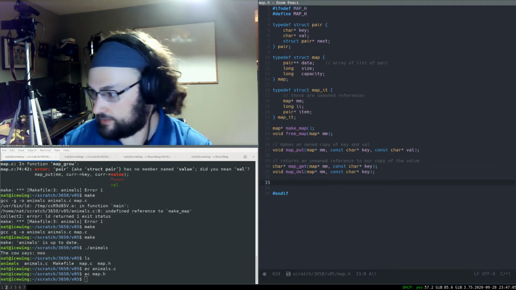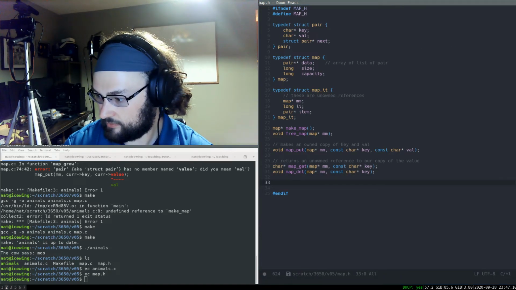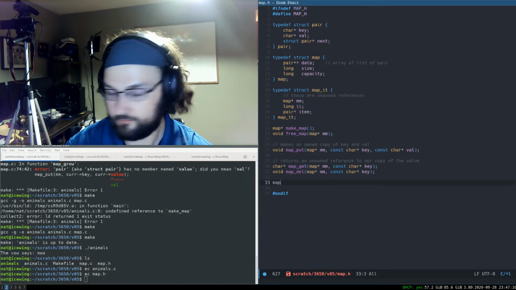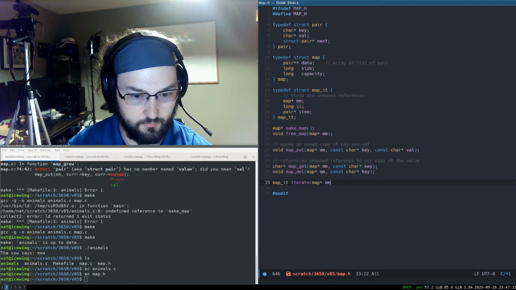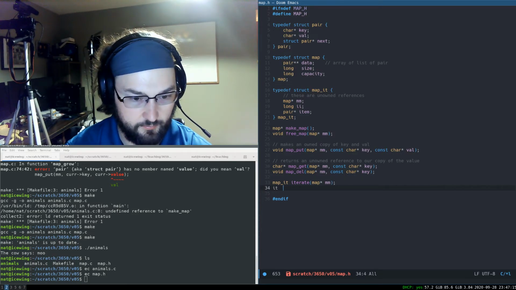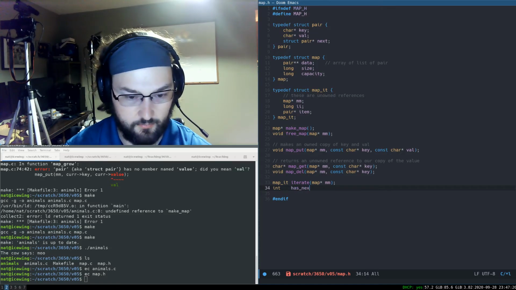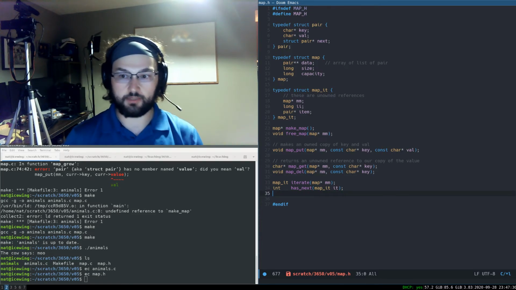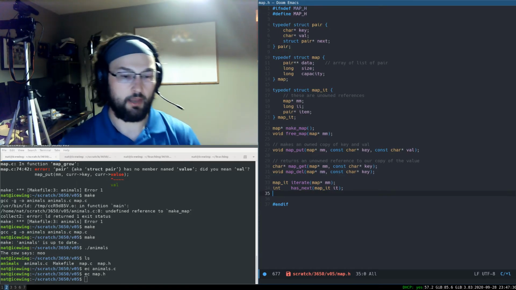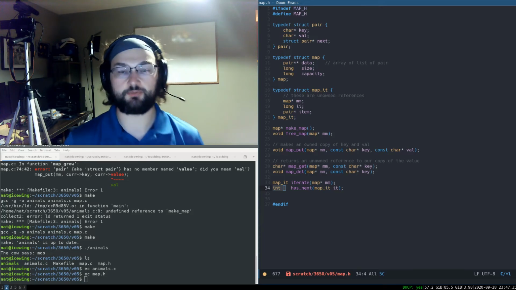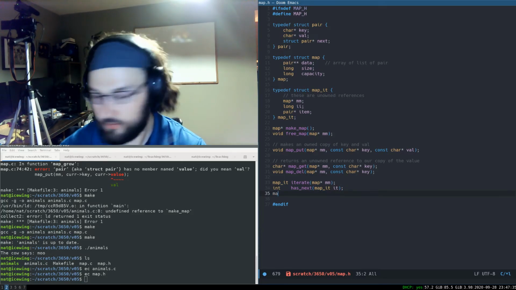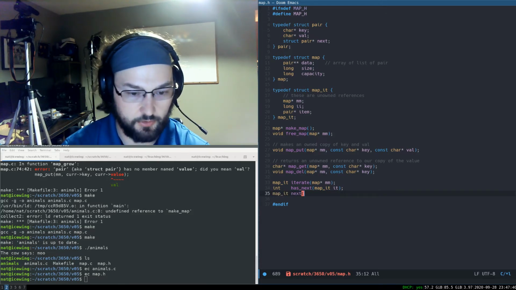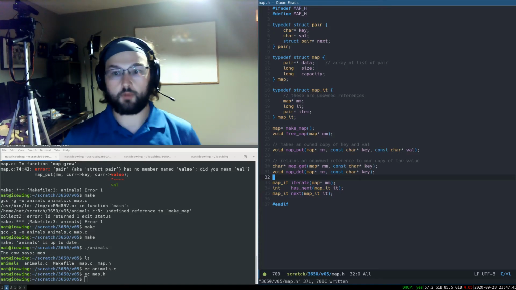So our iterator interface is three functions. Iterate constructs an iterator. Has next is going to tell us whether or not there's another item to iterate through. This is our termination condition. And this returns a Boolean, which in C is spelled int. And then finally we have our next function, which is going to take an iterator and move it forward by 1.